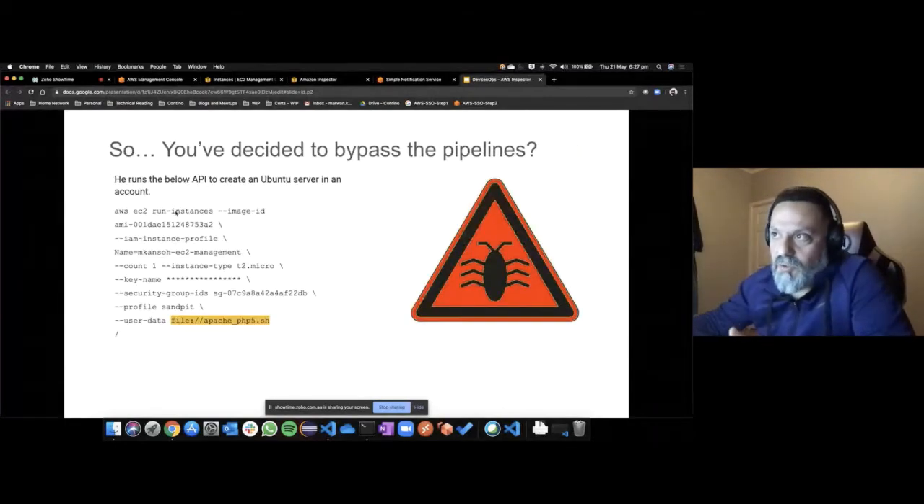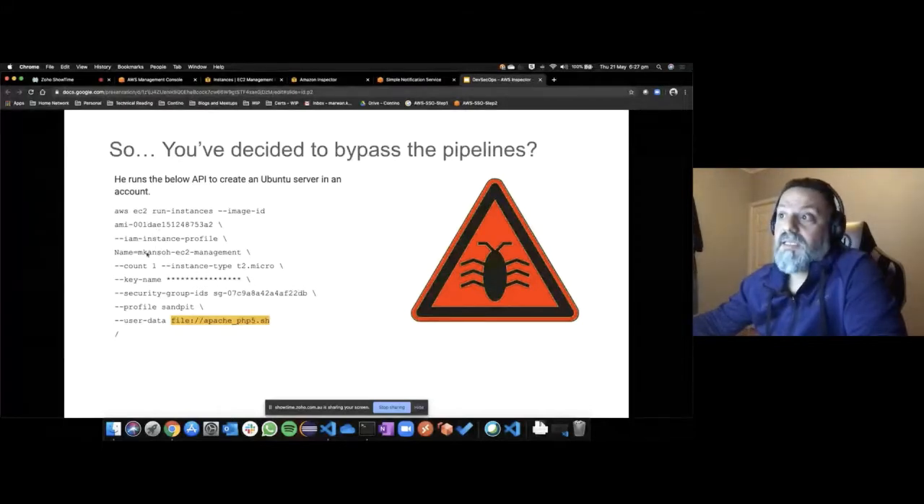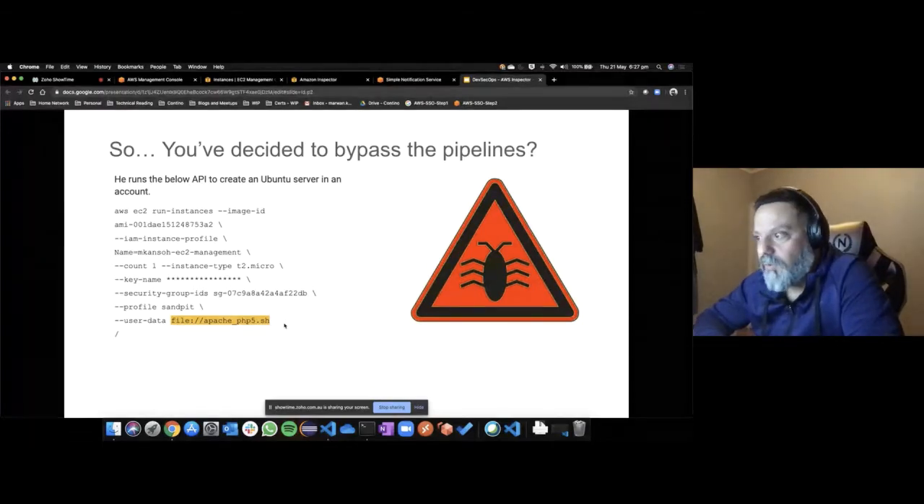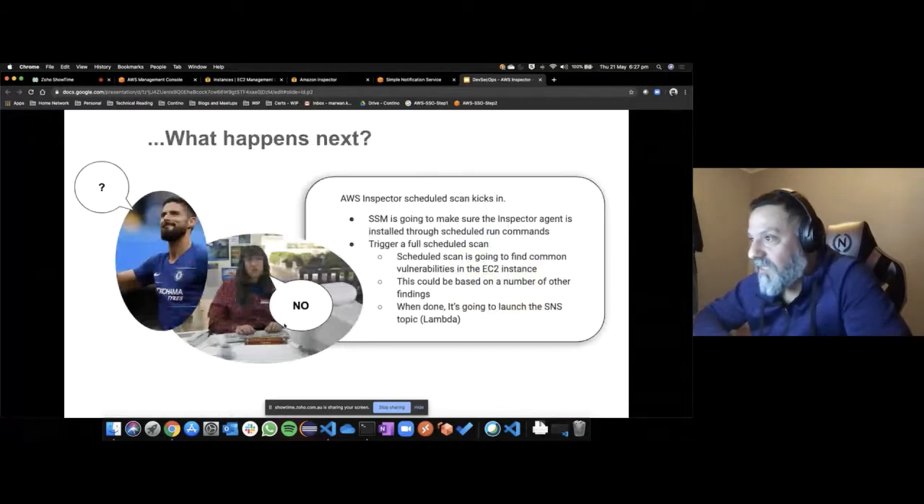I created an EC2 instance. I'm using a generic AMI instead of using the existing baked CIS hardened AMI. And I attached a security group that is wide open, and I used a user data file called Apache PHP 5, which is the file that I showed you before, which is quite vulnerable. So what happens next? Computer is going to say no.